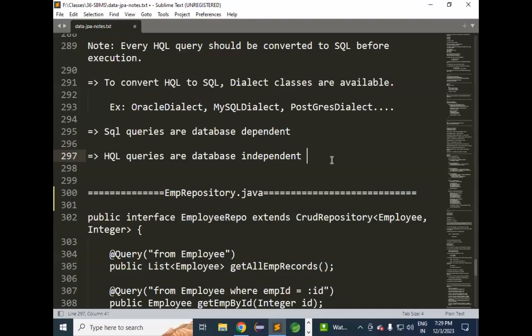Yes, we can do insertion, update, delete, retrieve, all the operations. Tomorrow we will see that. Not only for retrieval, you can perform all the CRUD operations, but the insert operation is not possible with HQL directly. Tomorrow I will tell you that.